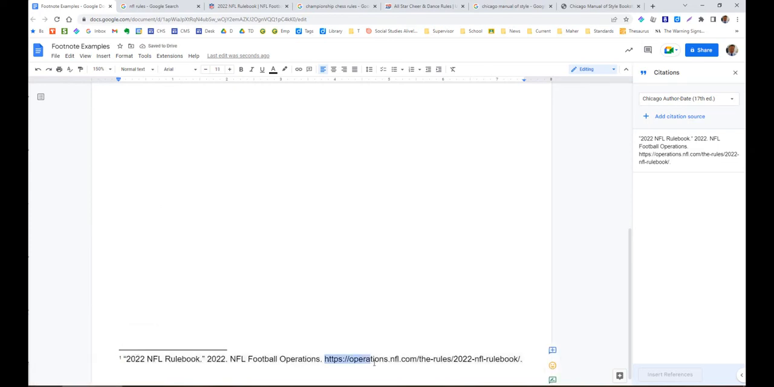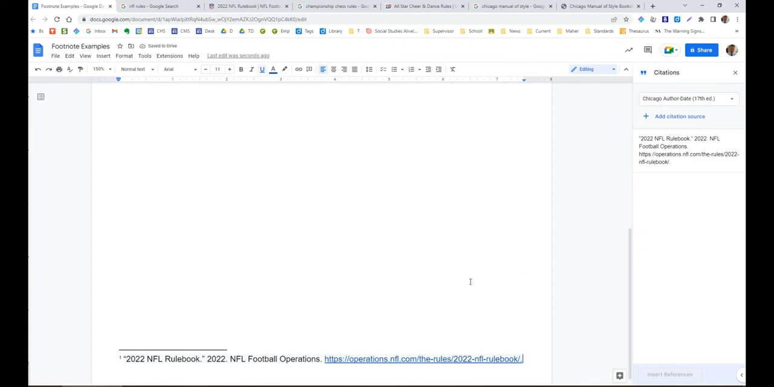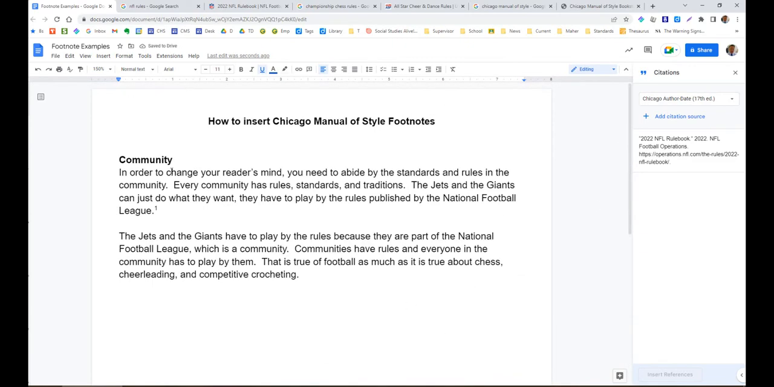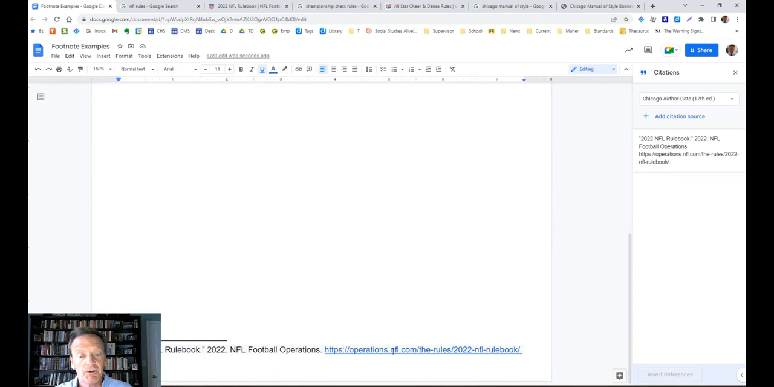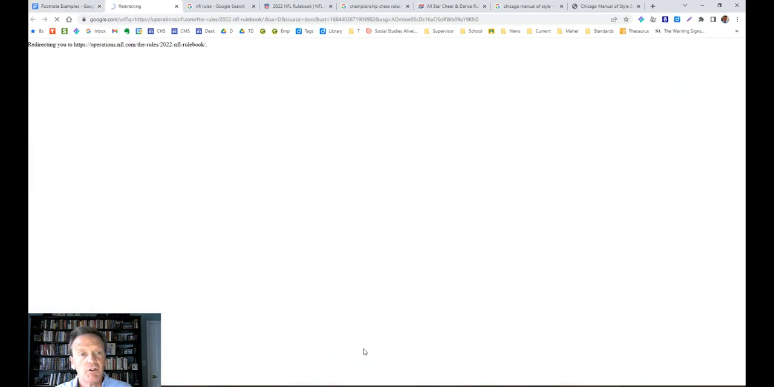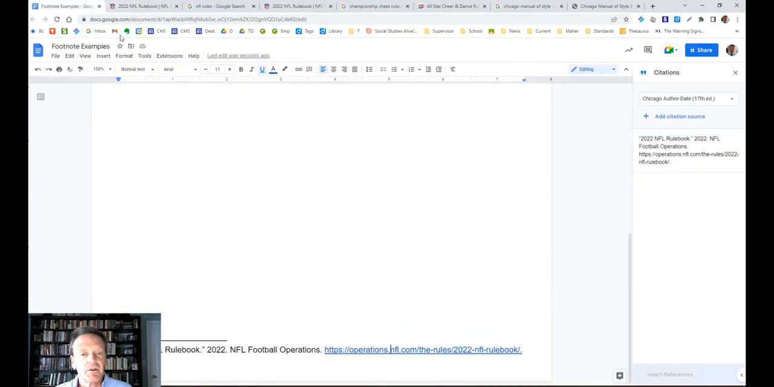And then I'm also going to highlight that URL address. And I'm going to use Control-K because that's going to make it an active link. That way, when my reader comes across my reference to the National Football League, they'll see the footnote, then they'll go down and be able to actually follow that link to go to the rule book itself. So let's use that with another example.